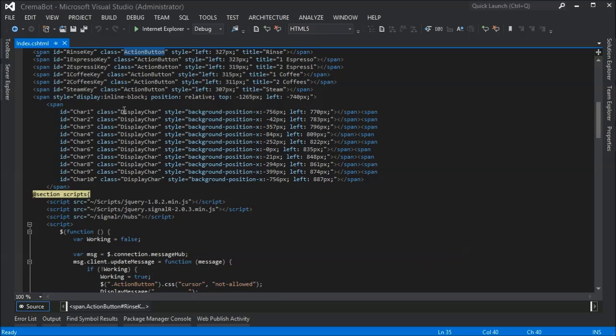Further on, I just set a couple of default characters. I just get them lined up nicely. So this is setting the sprite in the background, so each of them sits in the right place.